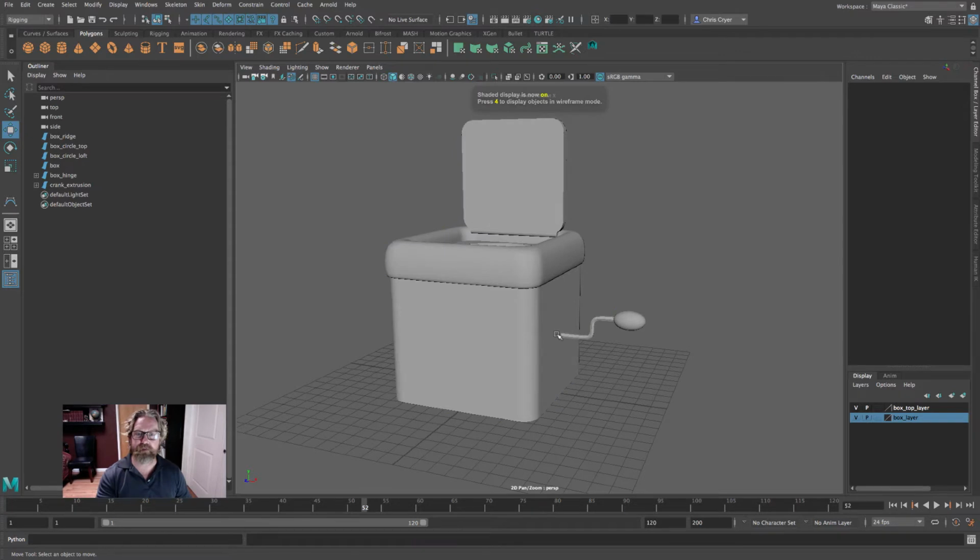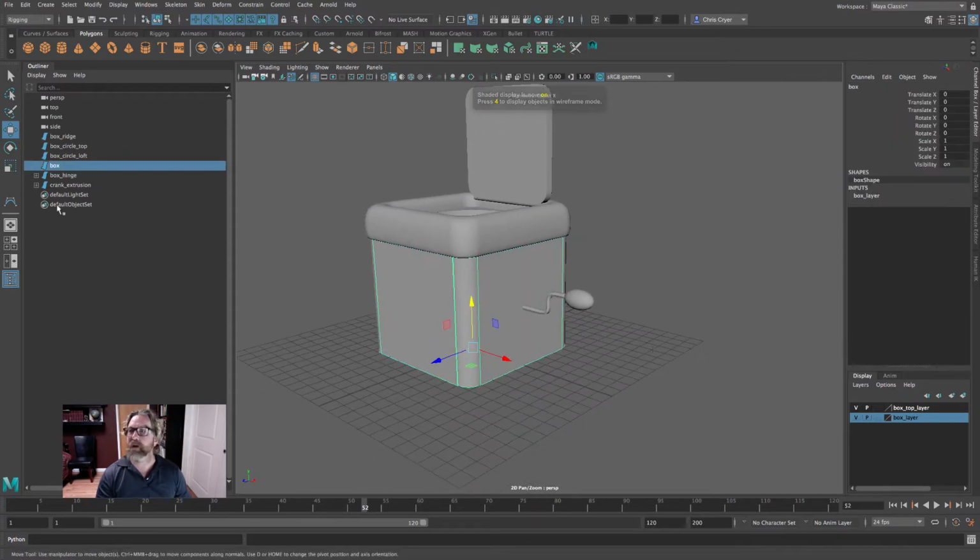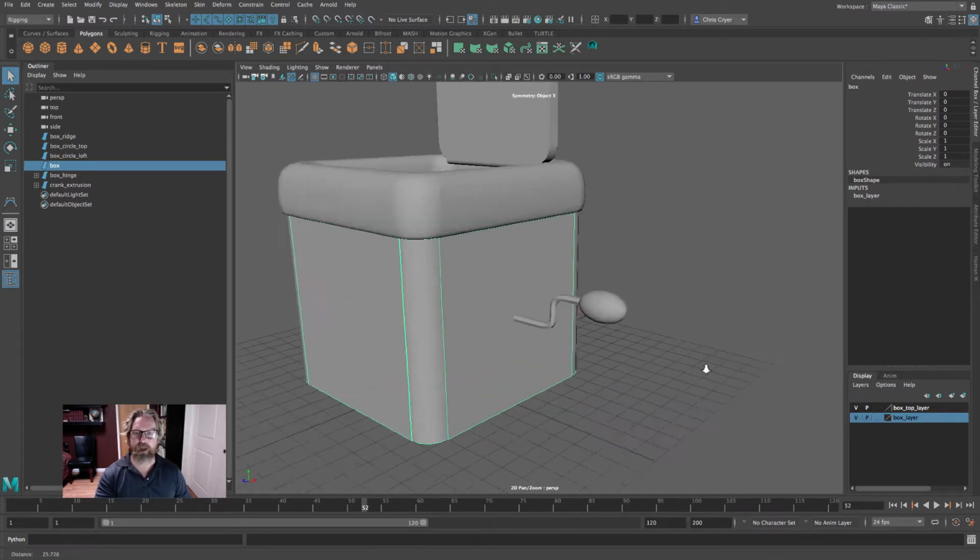So I am going to hit the 5 key. I'll grab my box, right? I'm going to hit the Q key. I don't want my move tool on necessarily.